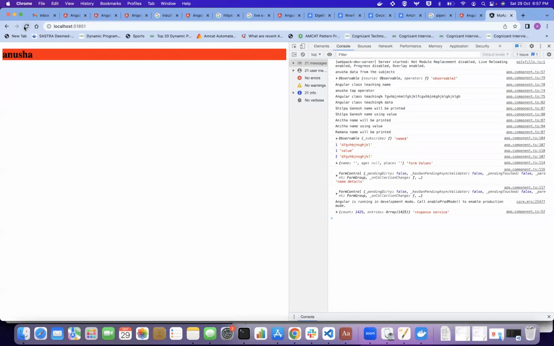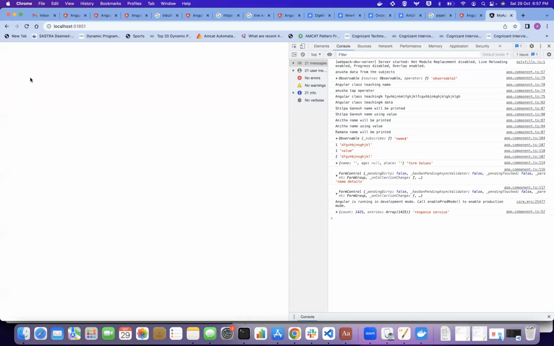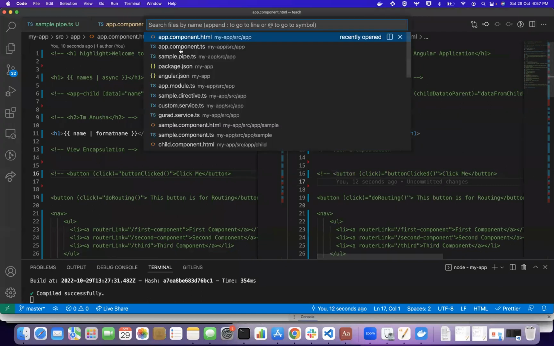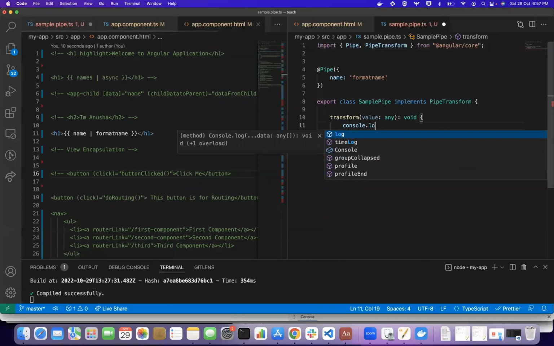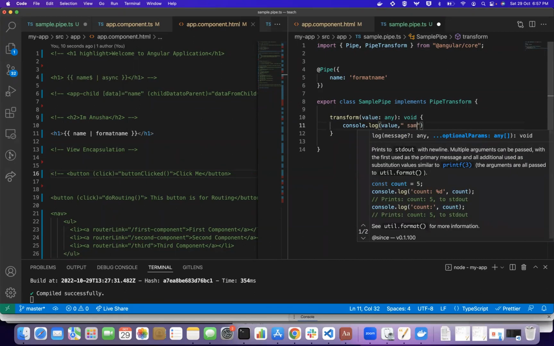Am I correct? Yes, Anusha. Suppose I'm using this pipe. Are you able to see Anusha? No. Why? Because this Anusha value, if you just do console.log of value, you will see the value as Anusha in the console.